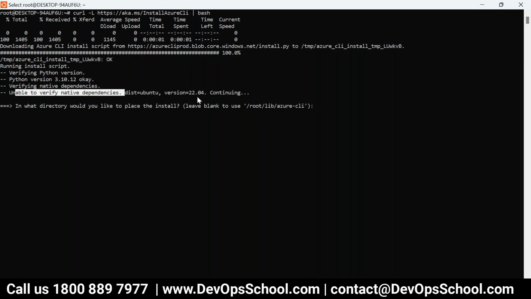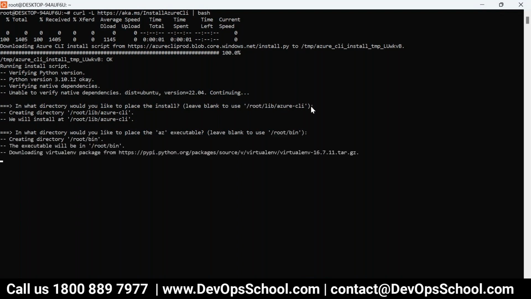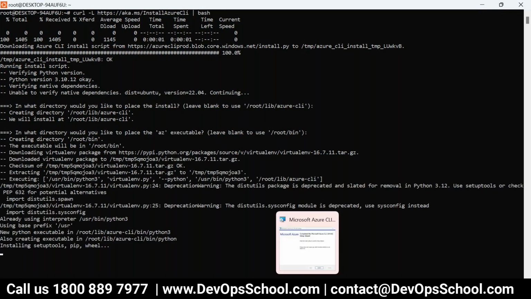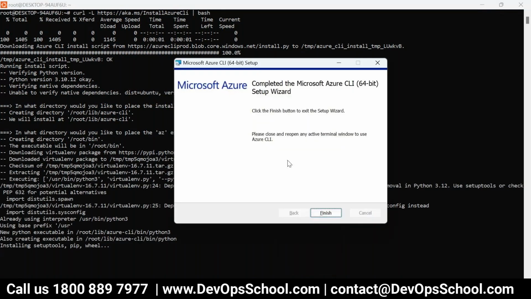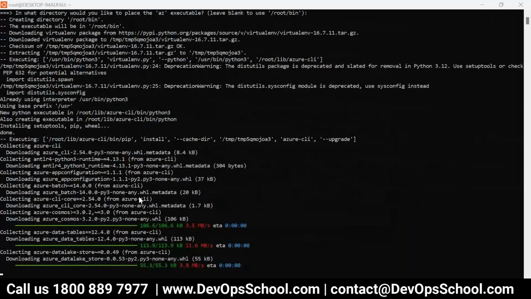So do you want to install in these locations? Under root lib and Azure CLI, enter. And creating directory. In what directory would you like to place the az executable? Root bin. I'm okay with it. Remember that everything is getting installed under the root directory. Okay, enter. Meanwhile let me check my Windows. I think it's done. Yeah, it's done and finished. So this is Windows and this is Linux.